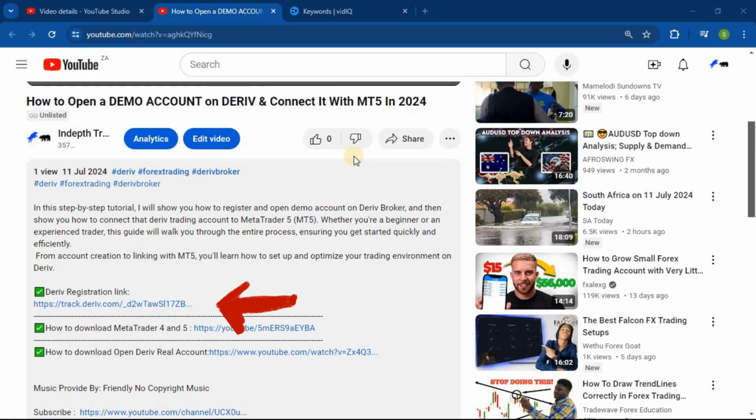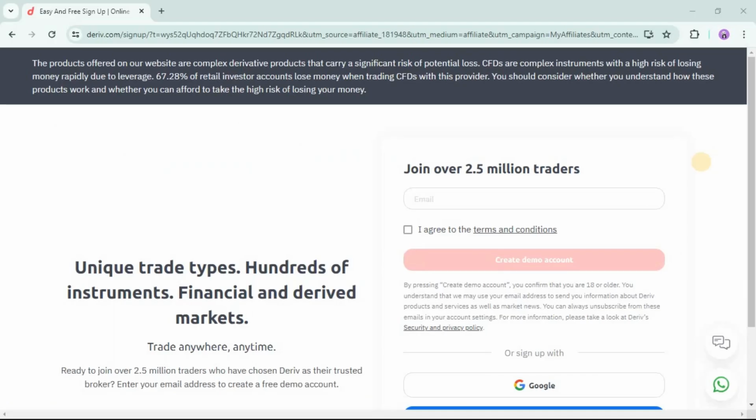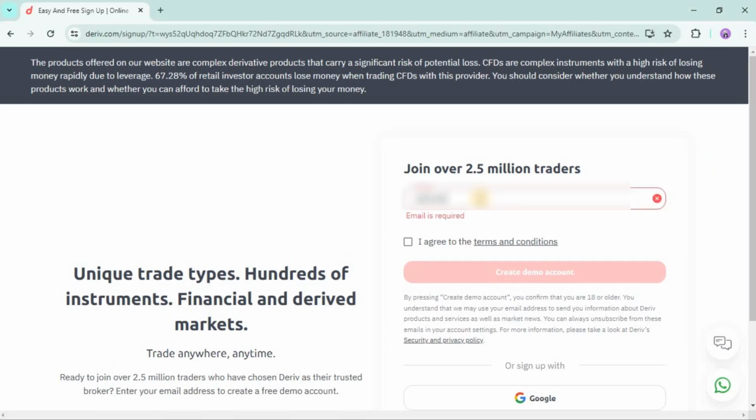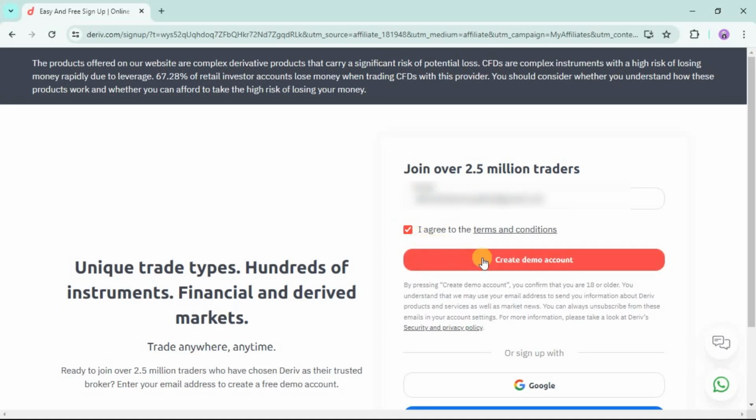There are so many scammy websites out there, so to avoid signing up on scam websites, click on the first link in the description of this video and you'll be taken to this Deriv homepage. On this page, enter your email address and then click this small box to agree to the terms and conditions. After that, click create demo account.